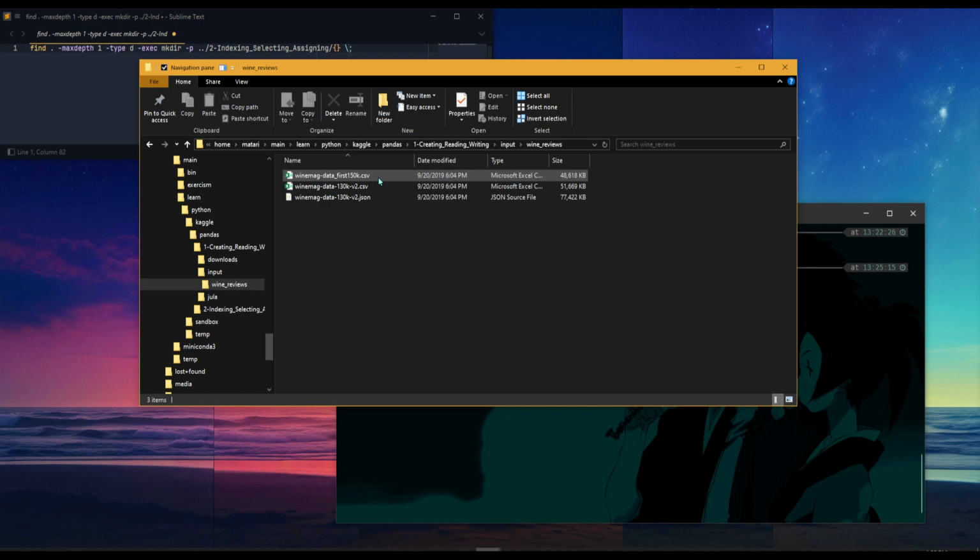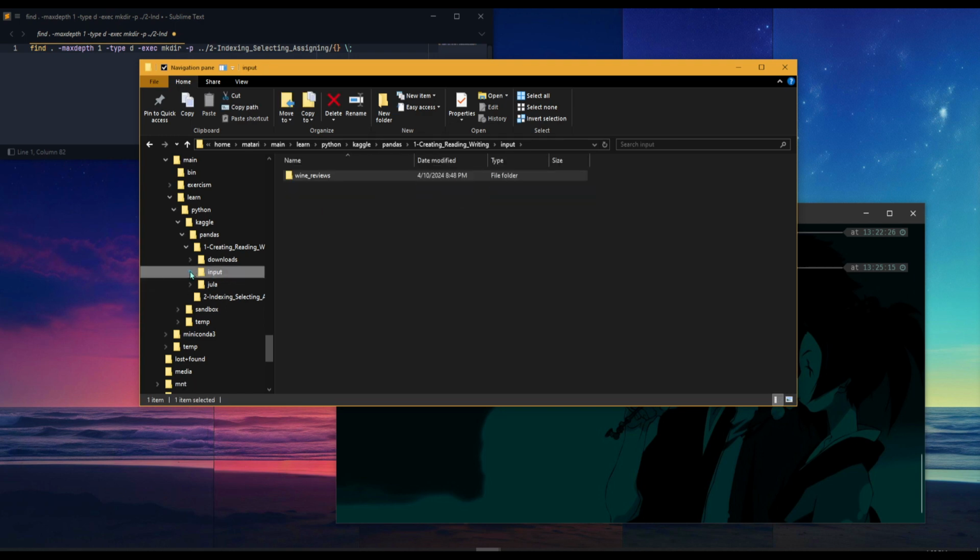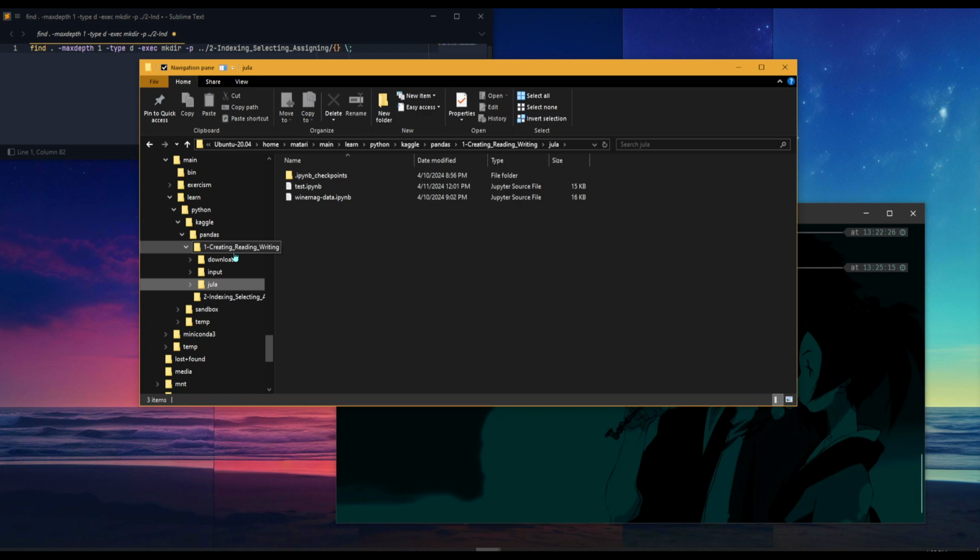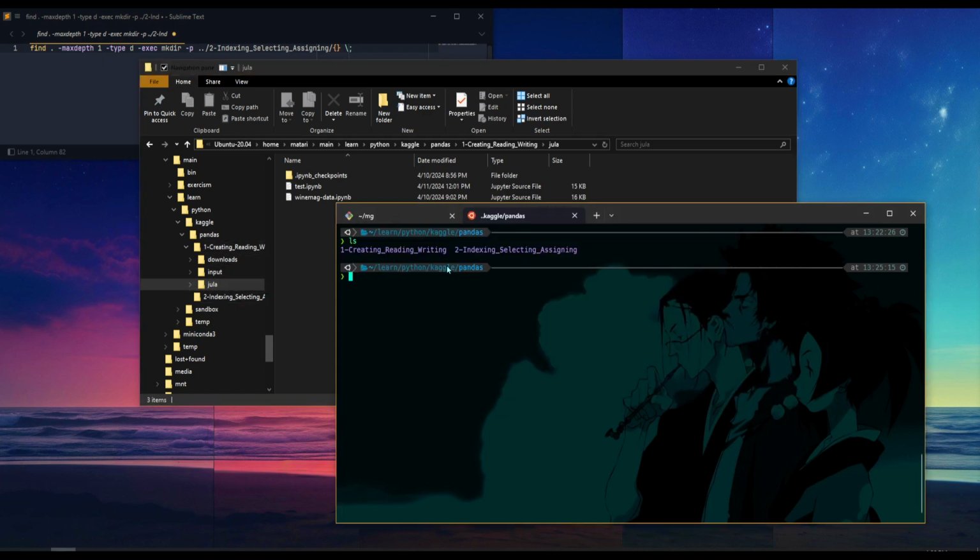Let's see, what is this? Oh, CSV files, to create pandas with. And then this one, it's got some content in there also. But what I want to do is, now I'm on to lesson two, right? Lesson two, indexing, selecting, assigning.